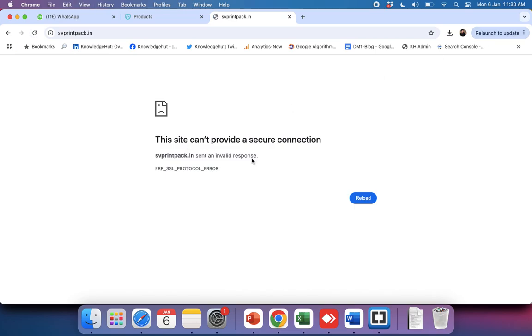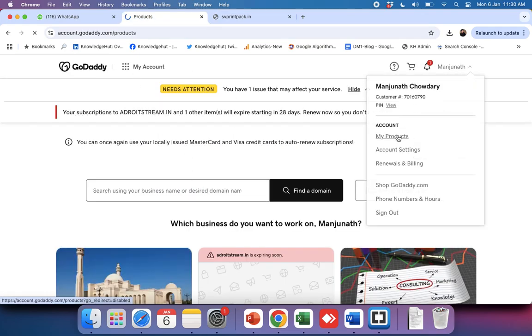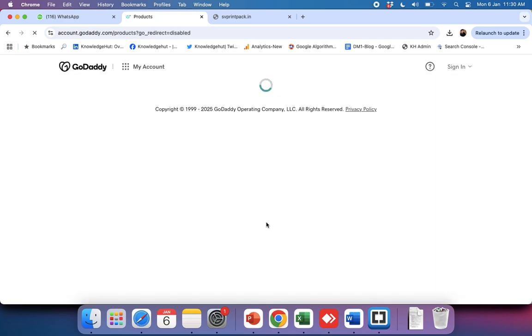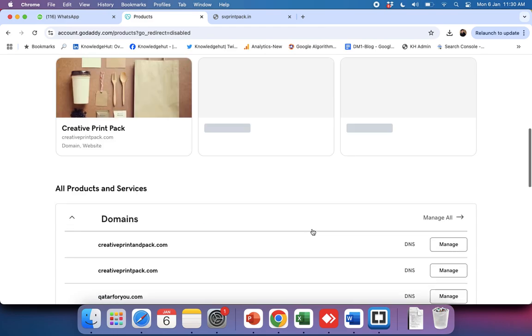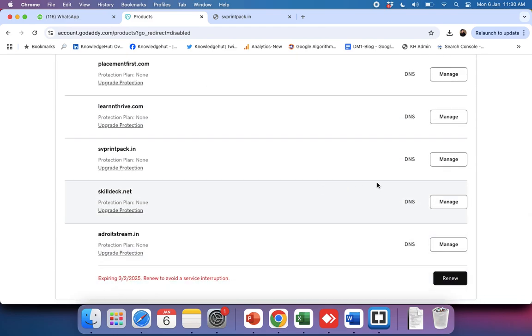The domain is with GoDaddy and I'm hosting it with Hostinger, right? So there is something called domain name servers. I have to go to GoDaddy, pick my domain and tell it my server is with Hostinger, right? I showed it to you all earlier. How do we change all those DNS records? So all these domains are with GoDaddy. So now where is this SV print pack? Here. So DNS is domain name server.